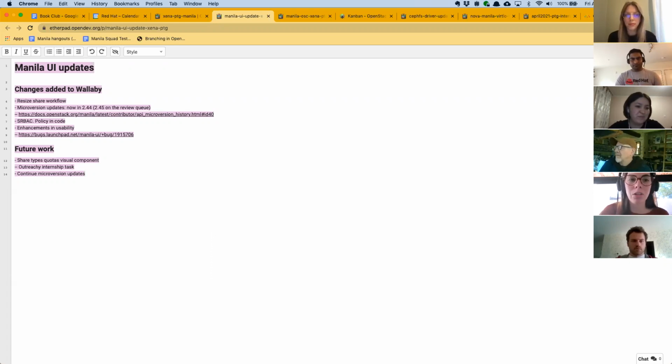And for future work, as Dina was mentioning, one of the outreach internship tasks we have is to work on the share type quotas visual component. This is a feature we have in Manila that we don't have on the UI yet. And it's future work that we expect to have an intern working on. And continue with the microversion updates. As we mentioned, it's quite crucial for what we are doing on the UI. That's pretty much it for the UI updates.